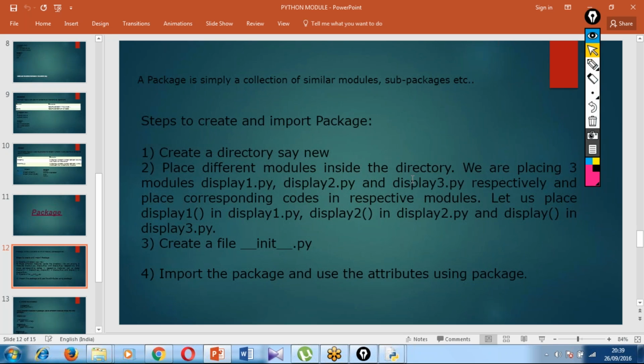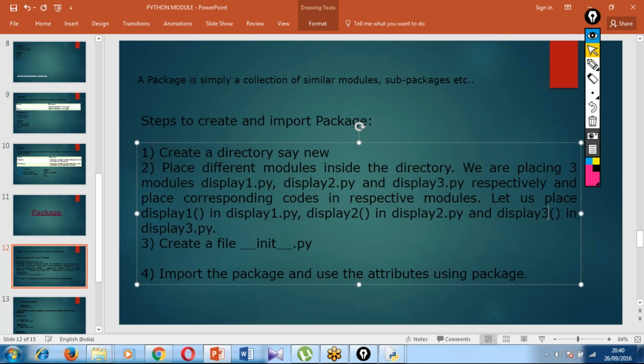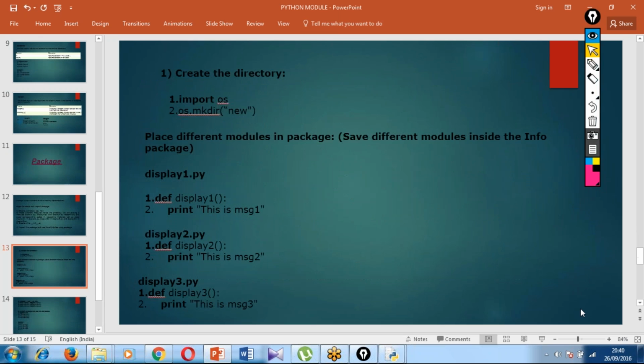And within that we defined three different functions: display 1 in display 1.py, that means message 1 in message 1.py, message 2 in message 2.py, and message 3 in message 3.py. Here I just forgot to keep this. Now create a file init.py, mention all the things over here, import the package and use the attribute using the package. Got the point?